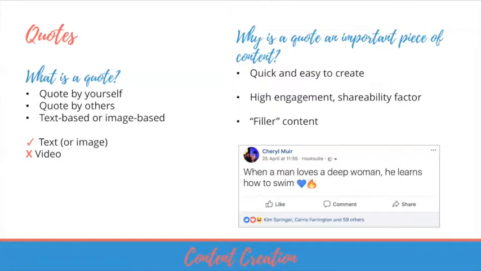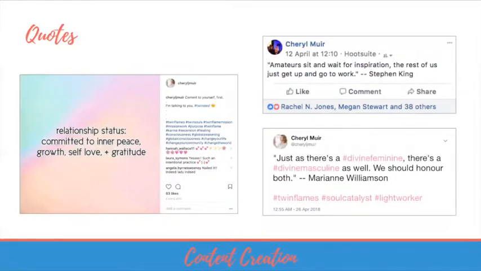Here's an example of one of my quotes relating to twin flames, which is the work I'm moving into, which is, when a man loves a deep woman, he learns how to swim. As you can tell from the reaction, I did get high engagement here. We got lots and lots of comments too, ranging from thoughts to gifts to thank yous to all kinds of things. This is actually recycled content too. This is the second time I've posted this. It didn't get as much engagement the second time around. The first time it really blew up. So you can repurpose your content too, and Mary's going to go through that in a little bit more detail with you.